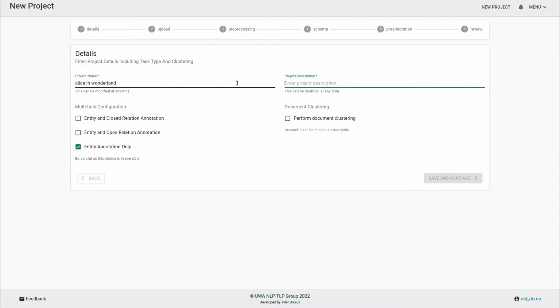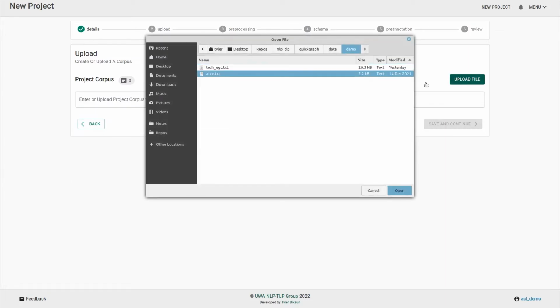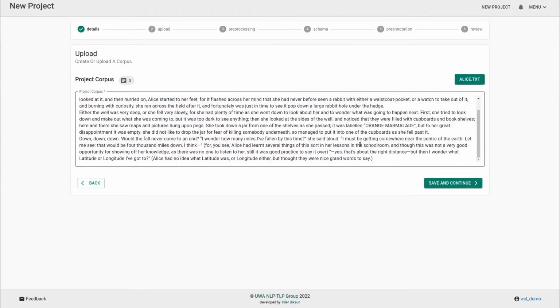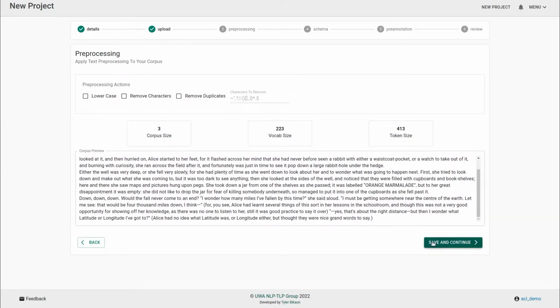In the first step, we can specify the task or tasks that we wish to perform and whether or not we want to cluster the documents in our corpus. For this first example, we'll do entity annotation and closed relation annotation. Next, we'll upload a corpus. Here we'll just use a toy example from Alice in Wonderland. An optional step in QuickGraph is the ability to also do light pre-processing of the corpus to make annotation more efficient. We'll skip this step.